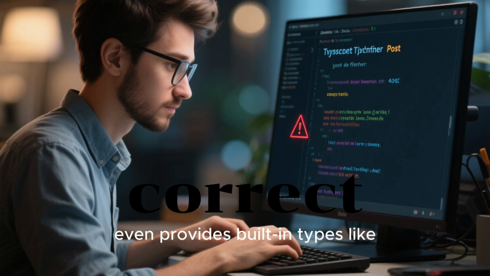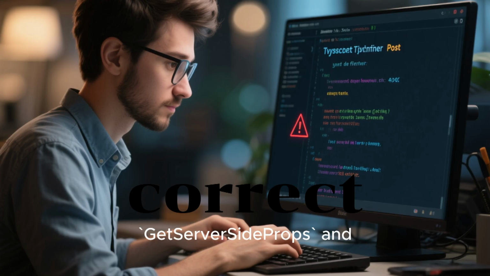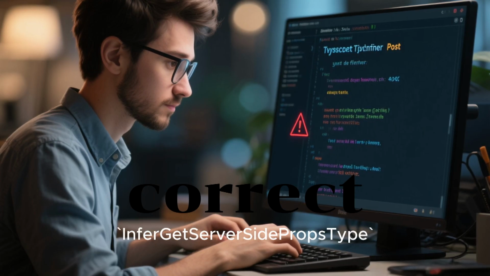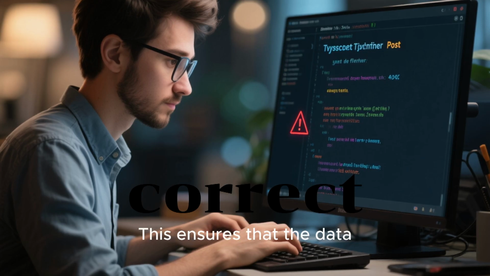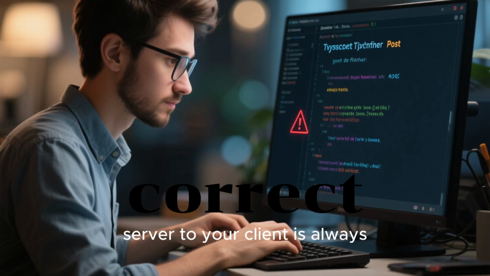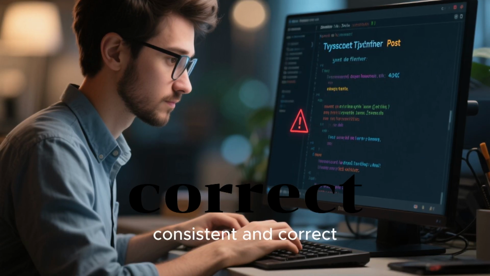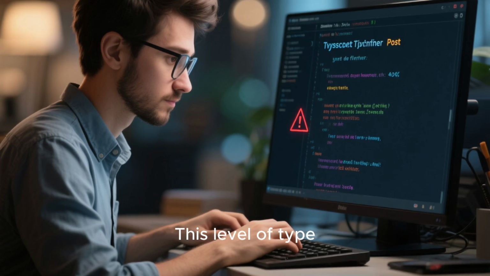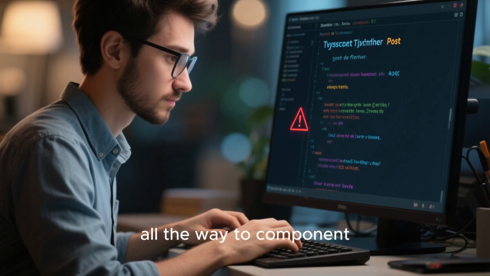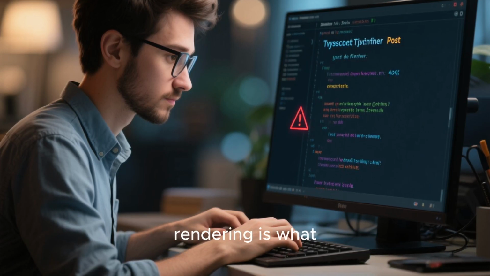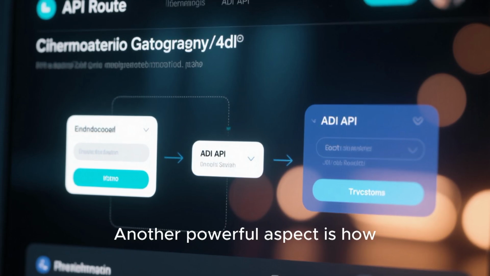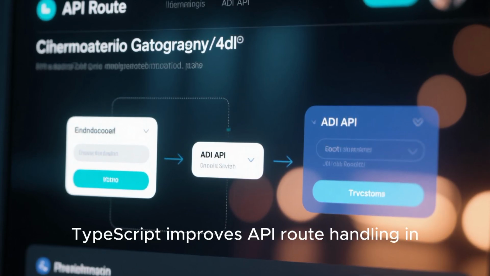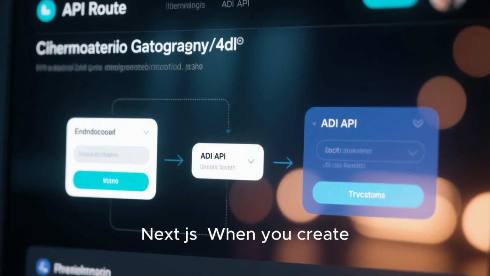Next.js even provides built-in types like GetServerSideProps and InferGetServerSidePropsType that make this process incredibly smooth and intuitive. This ensures that the data flowing from your server to your client is always consistent and correct. This level of type safety from data fetching all the way to component rendering is what leads to a truly robust application. Another powerful aspect is how TypeScript improves API route handling in Next.js.